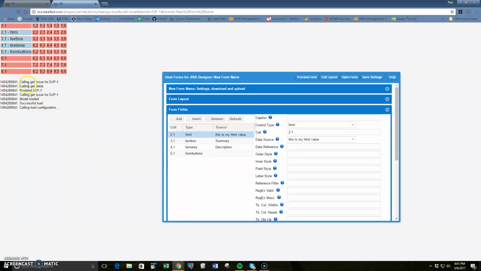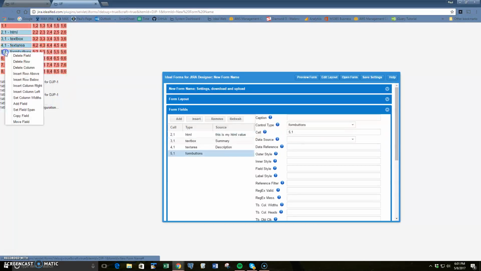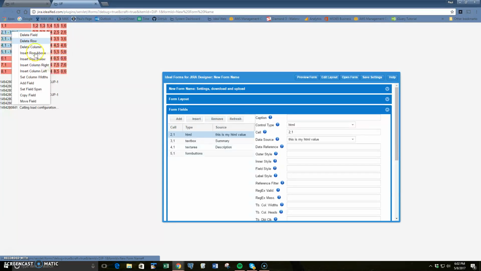The first thing I'd like you to note is that as I click on any given cell, I get my context menu, but I'll also highlight that specific cell in the form field section. So if I click on 5.1, I see form buttons. That's my text area. That's my second text box, and this is the HTML control. So first, we'll just fly through them top to bottom.